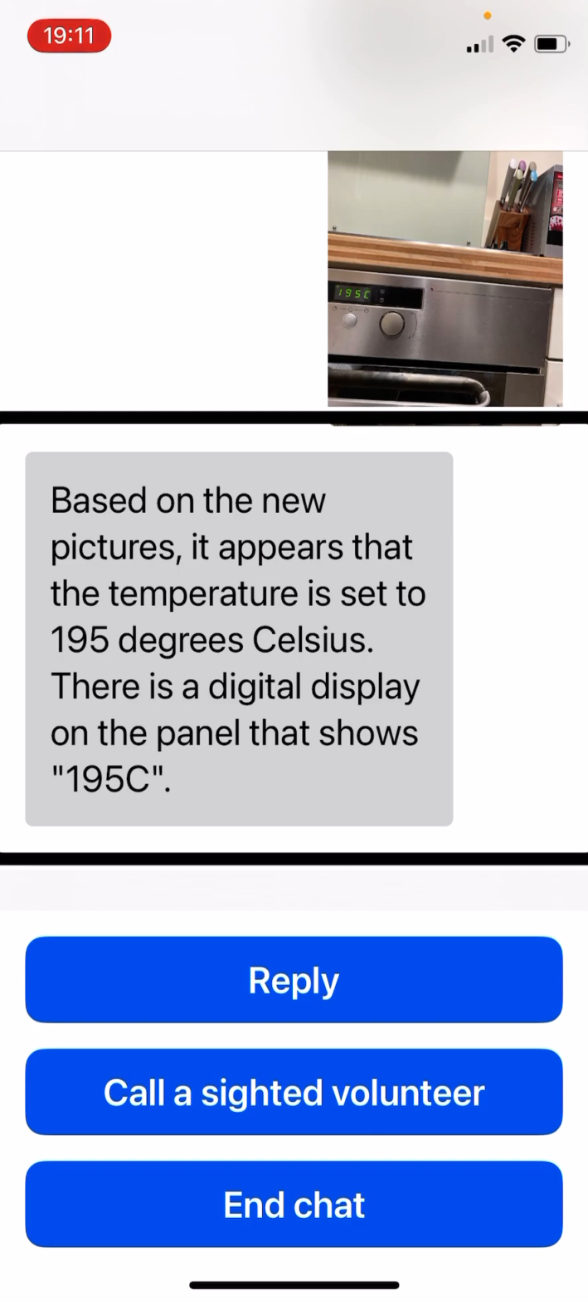Virtual volunteer, based on the new pictures, it appears that the temperature is set to 195 degrees Celsius. There is a digital display on the panel that shows 195 C.